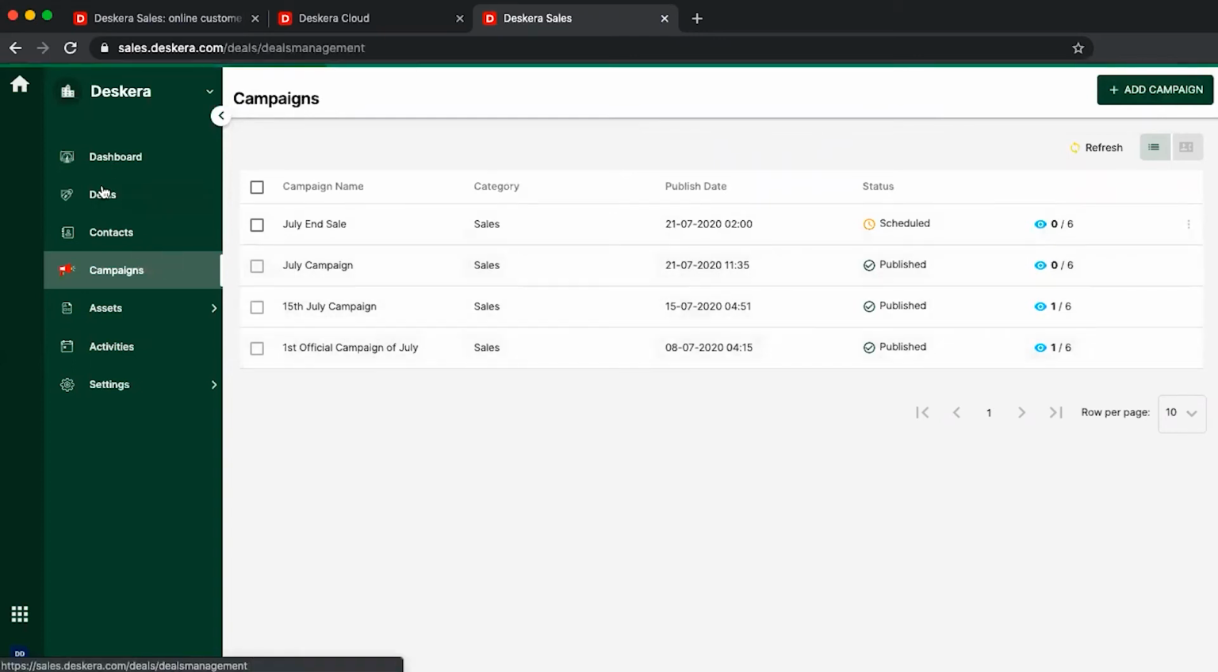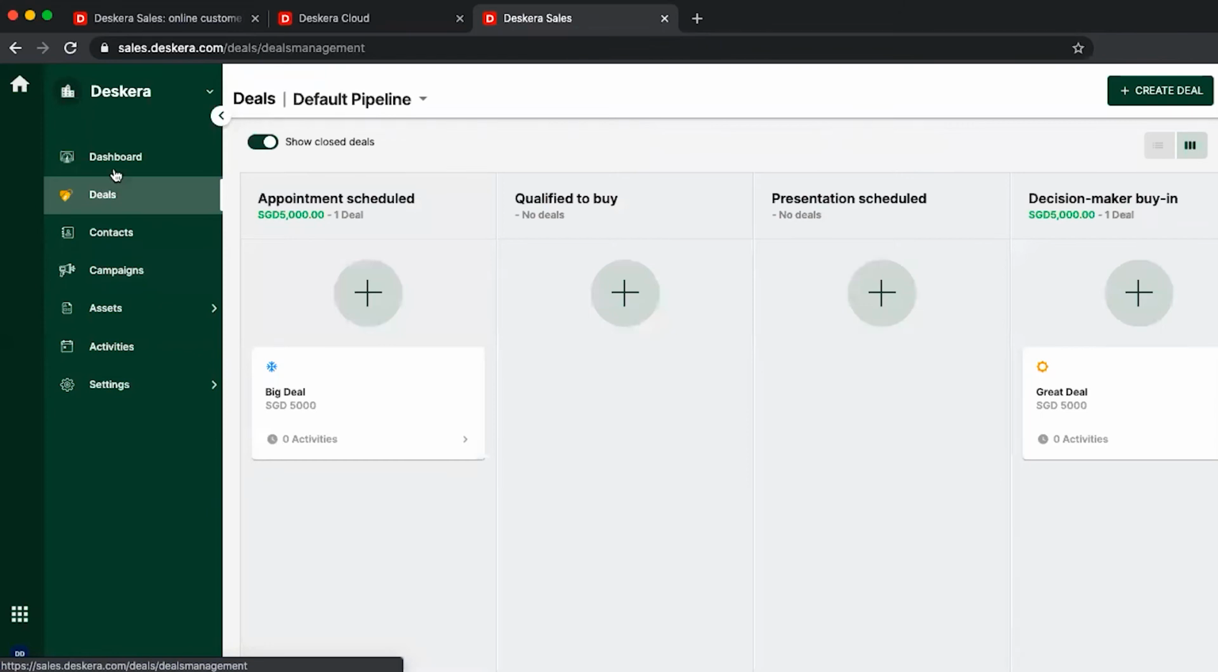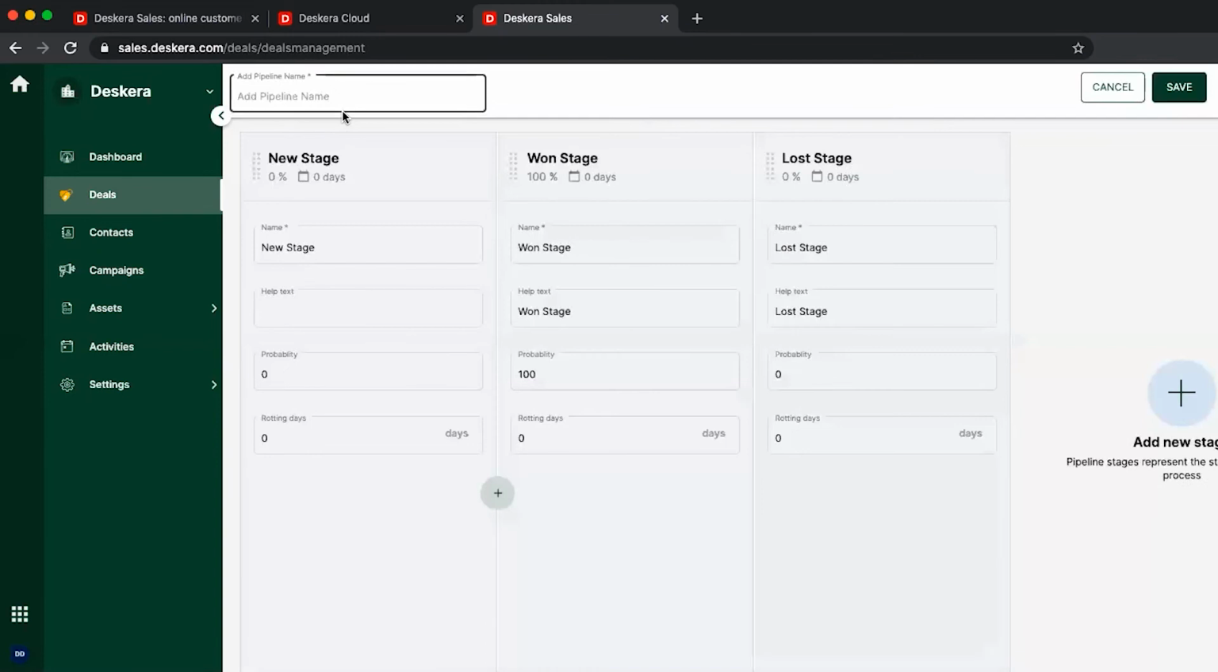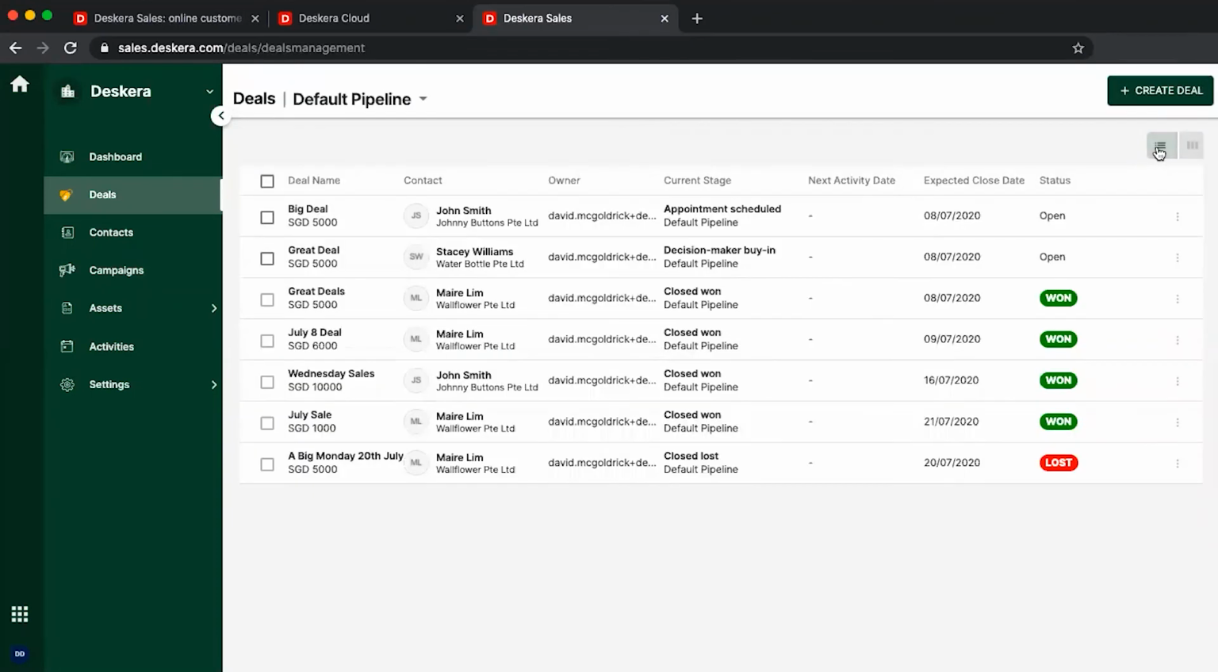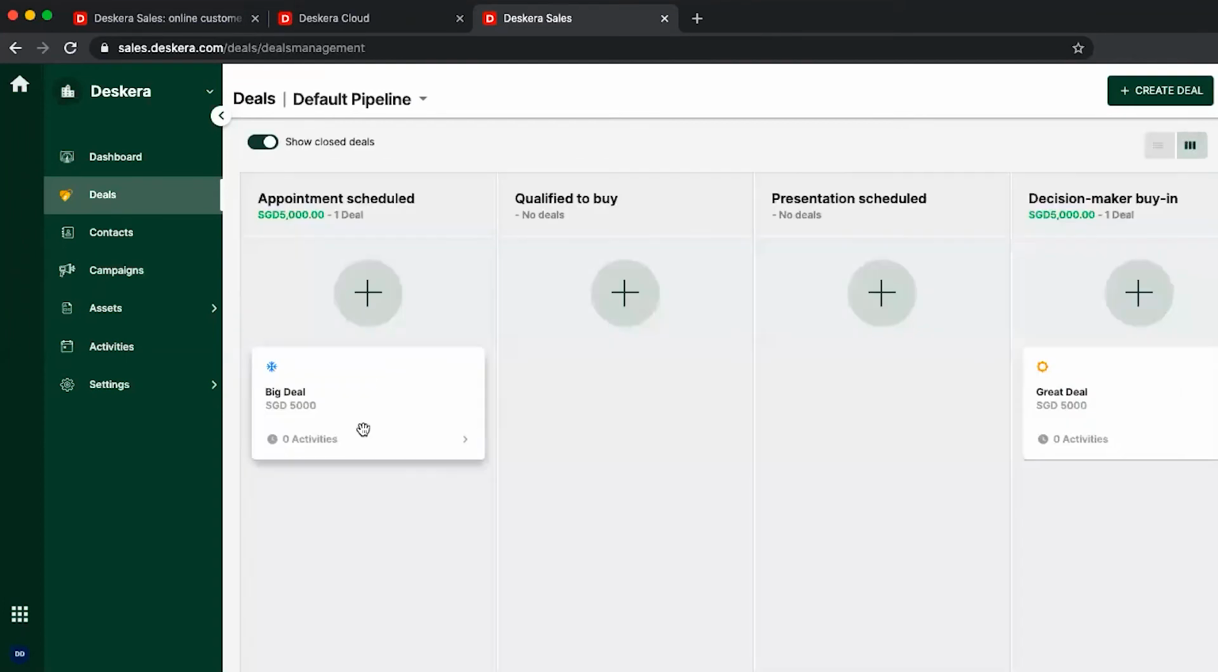Next, let's go to deals. Inside deals, you can see your default pipeline. You can also add your own unique pipeline. You can create new stages, won stage, lost stage. You can also view your deals in a list view. And you can create your deals by clicking the plus sign up here or clicking up here, create deals.